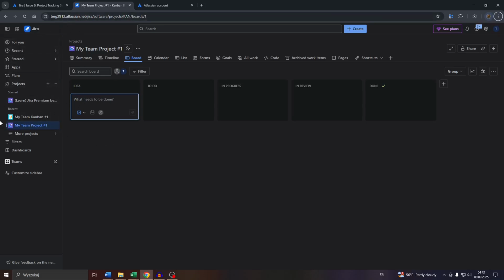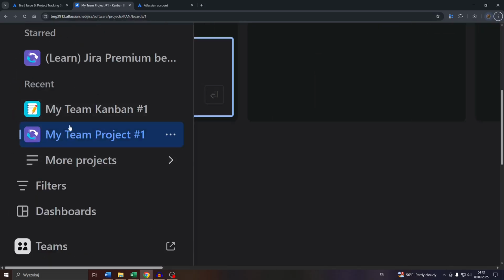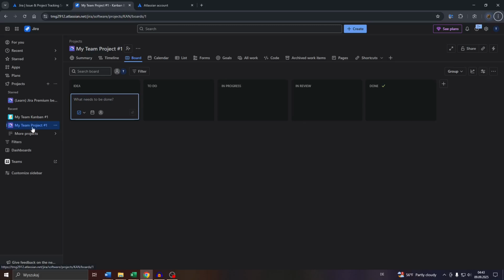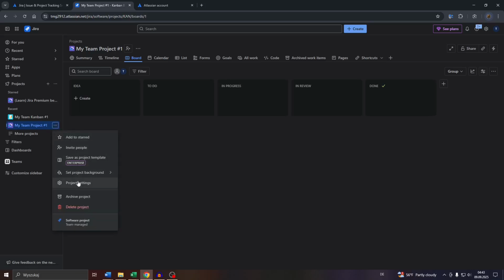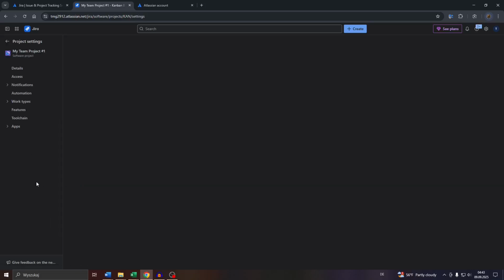And what you will need to do in the first step, guys, is select the project you would like to edit and customize the workflow for. So I can go with this project here. And after that, click into these three dots next to the given project name and select project settings to access your project settings.